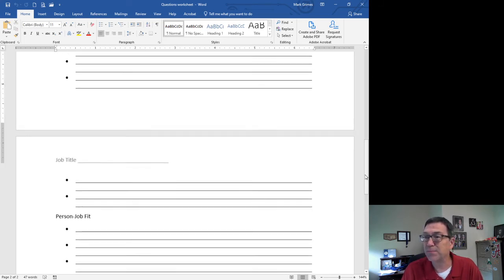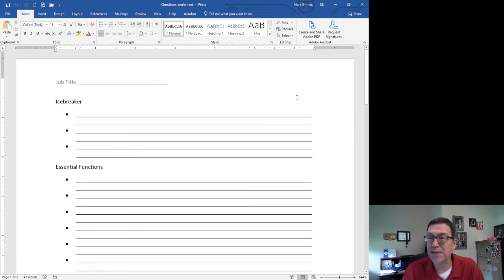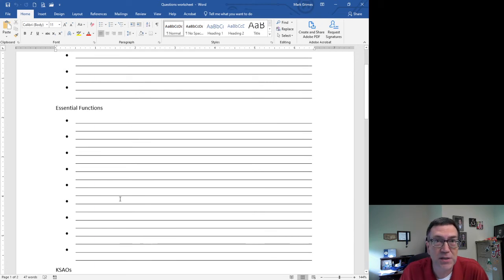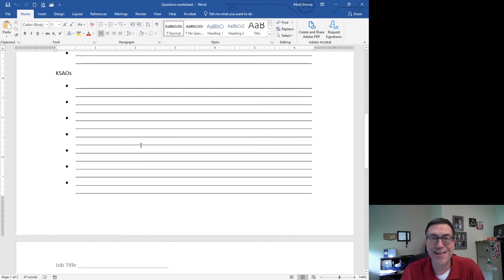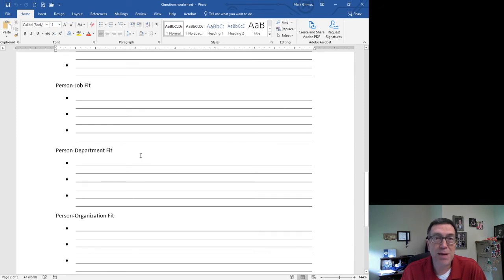I'd say of the whole template, you really need to have a bunch of somethings in the essential functions block and in the KSAOs blocks, and you might use the rest of these, and you might not. But related to the person-department fit, try to gauge how well they're going to be able to get along with the personalities in the department if you hire them, because again, they may be able to do the job really well, but if they've got some personality quirk that they're not going to be able to get along with people, then that might be a red flag that you don't want to pursue them any further.